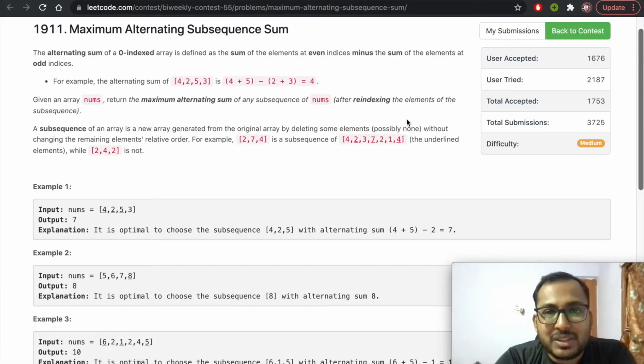Hello everyone, my name is Sandeep and in this video I will be showing you how to solve LeetCode problem 1911, maximum alternating subsequence sum. So let's jump to the problem.